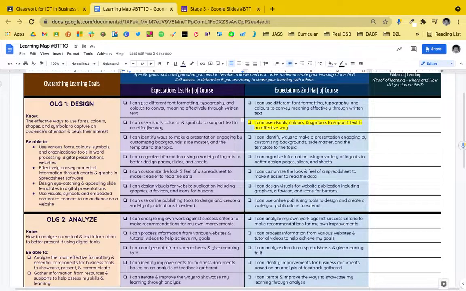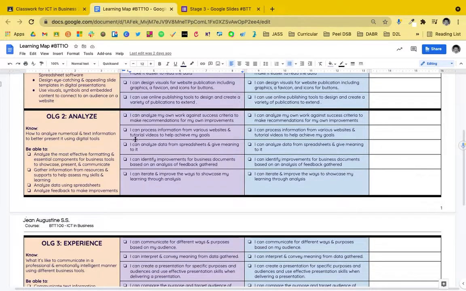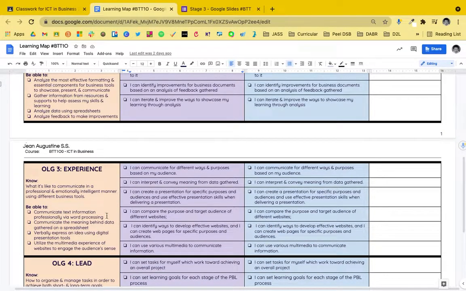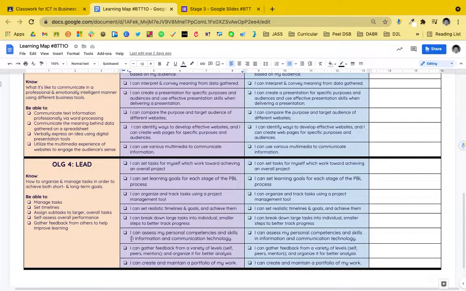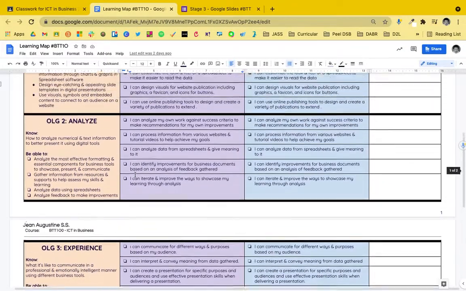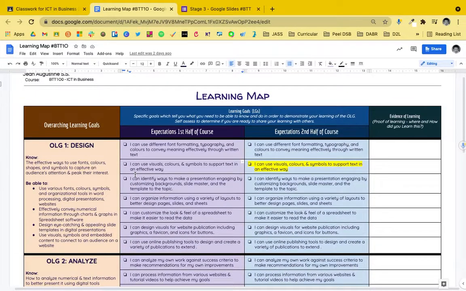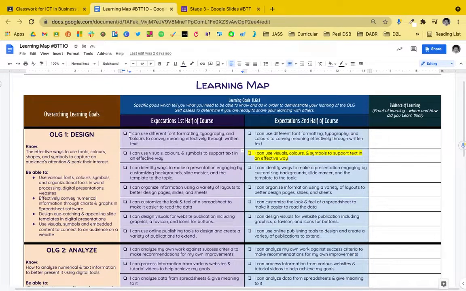And you'll see that for design, there's 7 here, and these are specific to this OLG of design. And for analysis, there's 5 here, again specific to analysis. 6 for experience, again specific to that. And then 8 here for lead, again specific to this OLG. And at the beginning of each stage of our learning process, of our passion project, we identify which ones we want to achieve.